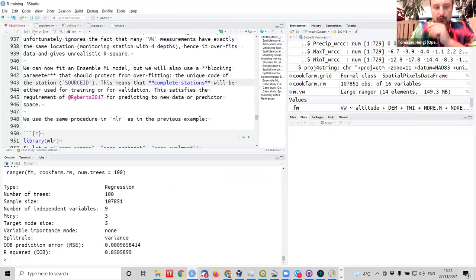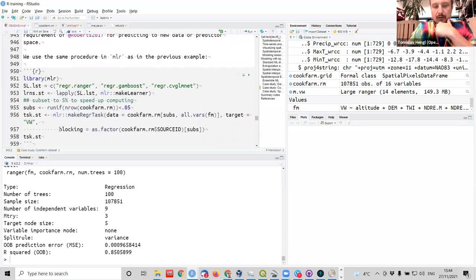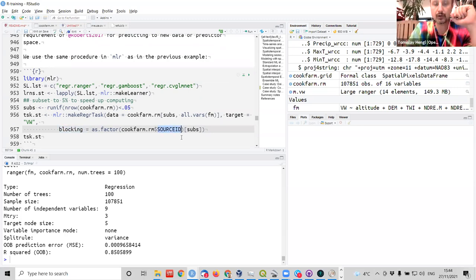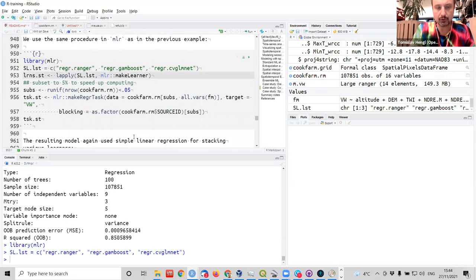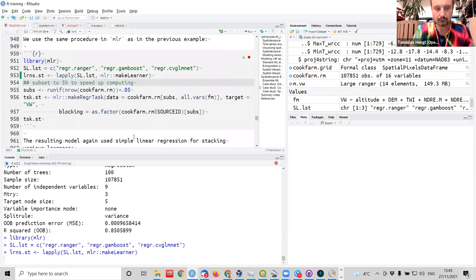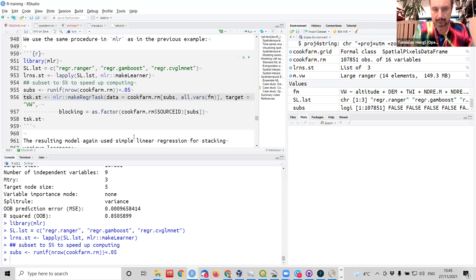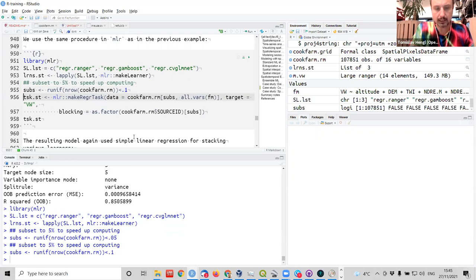We go here and we say, okay, now we want to fit machine learning, but we want to use a blocking parameter. You see this blocking? Yes, so we use a blocking parameter, which is going to be the source ID. So we will take the whole stations out. So when we do the ensemble machine learning with Ranger, GAMBoost, and I don't know what else, we will take the whole stations out. And just because it's too computational, we subset to 5%. I could subset maybe to 1%, I don't know. 10%, sorry.